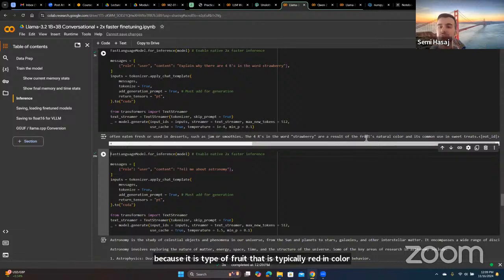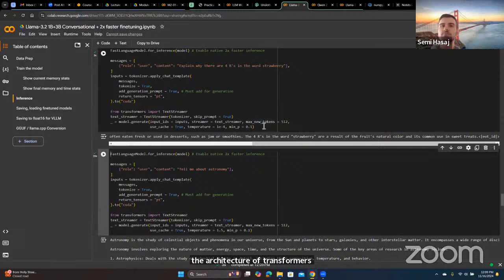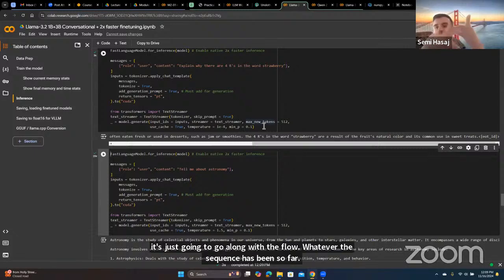And the thing is, we know this is wrong, but when it gives you code sometimes, or factual information, and it says it so confidently, it seems right. But be careful, because the architecture of transformers doesn't have this idea of uncertainty built into it. So it's just going to go along with the flow. Whatever the sequence has been so far, it's just going to keep appending the next likely token on top of it.